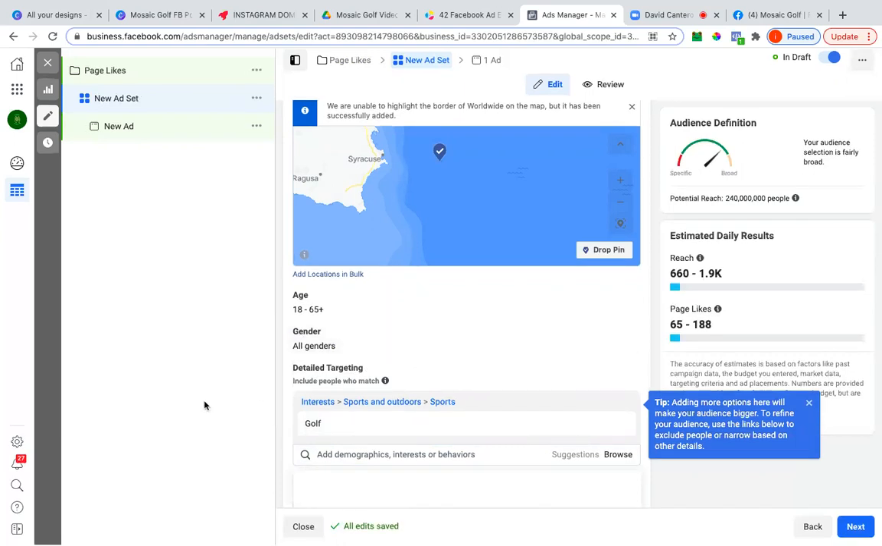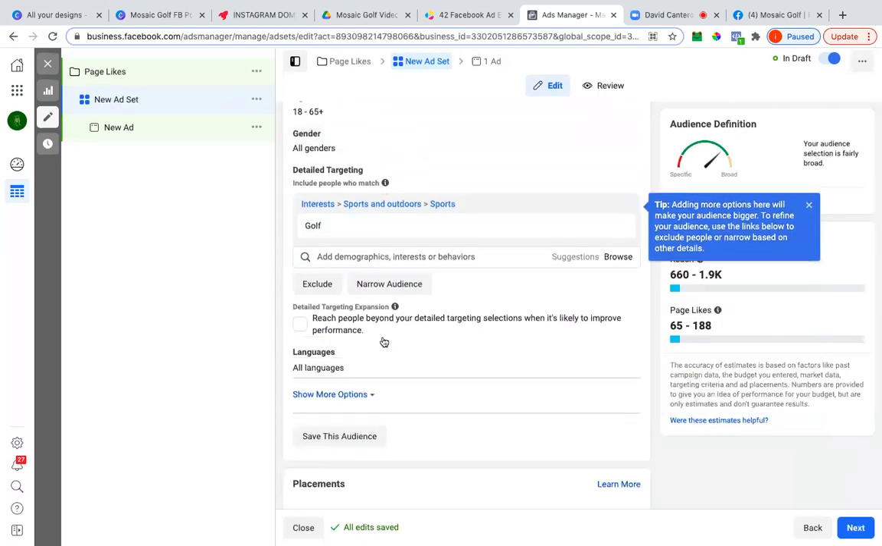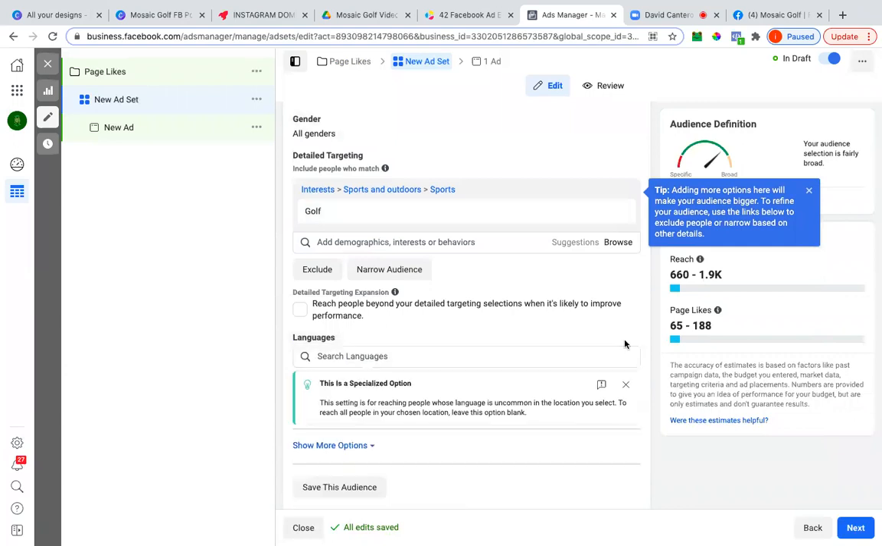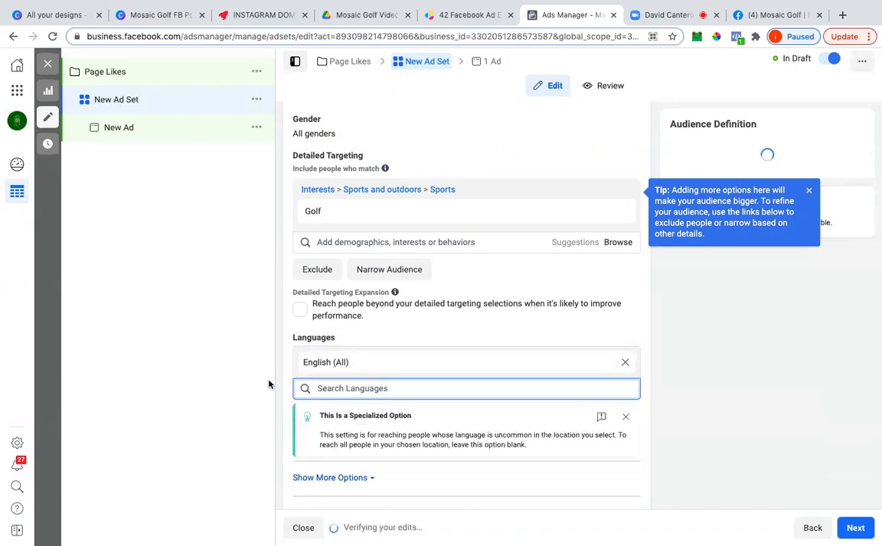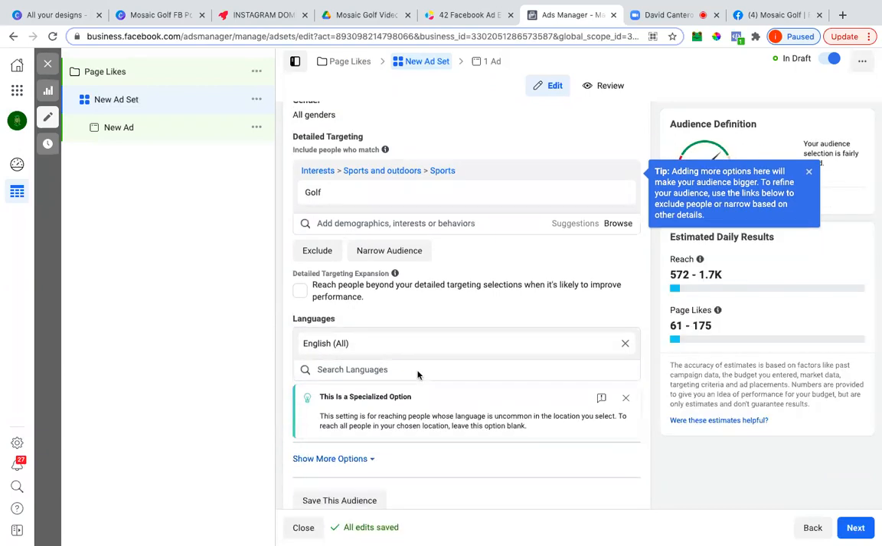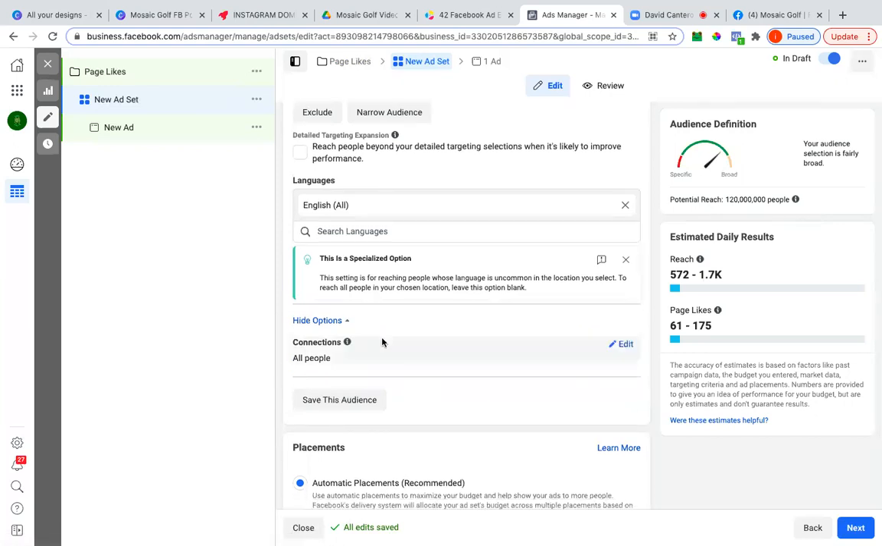So scroll down, and we're going to go down to language, and we're going to change. Go ahead and show more options. Yeah, there we go. English, go into English, and then you just hit the drop down, English all. Perfect. And then scroll down. And we're good there. We're going to leave it automatic placements, connections.